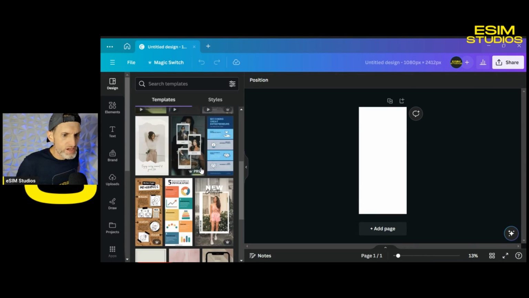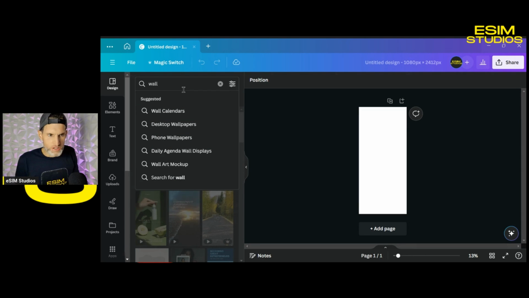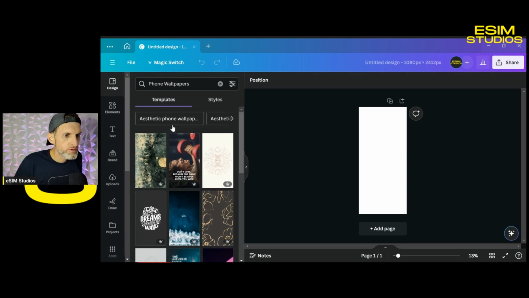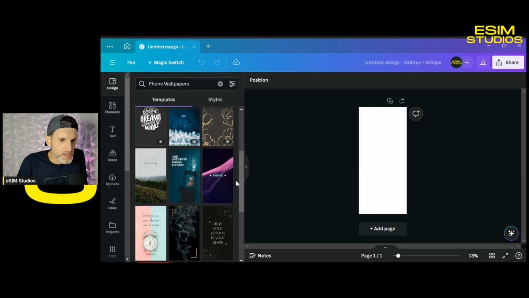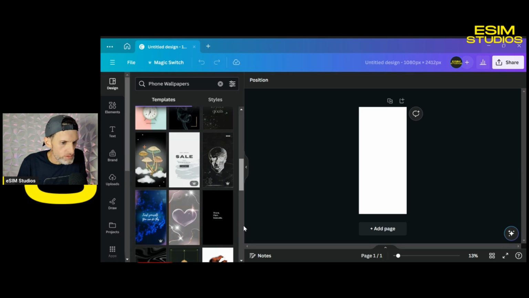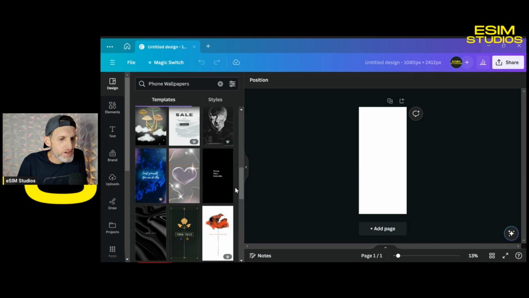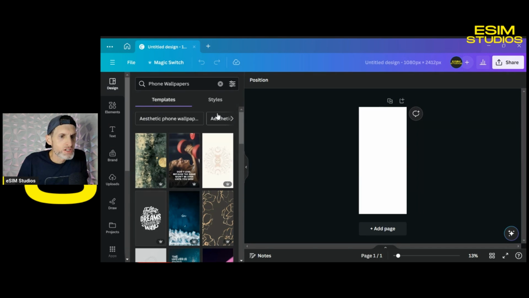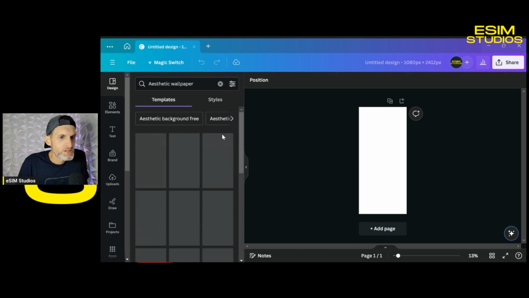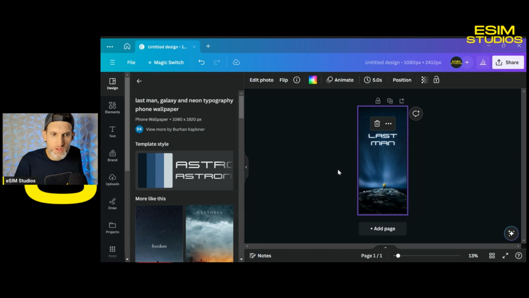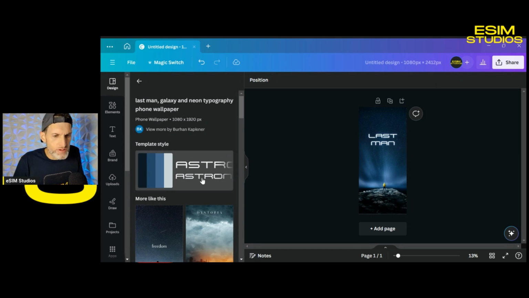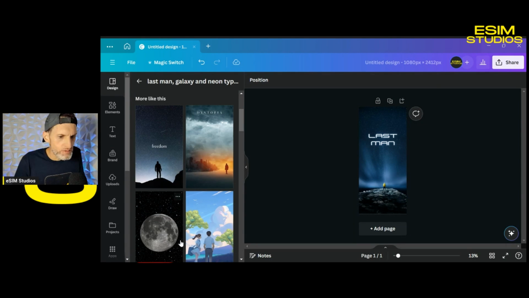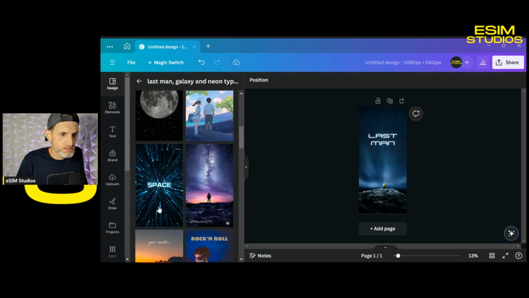Now, here they have templates over here on the side. Then you can search for templates, wallpaper, slide over to phone wallpapers. And here you go. It'll give you templates. Now, all these are editable. You can edit all of these. So you can search through different types. And once you select one, underneath here on the left, it'll give you similar designs, right? Like that's awesome right here.